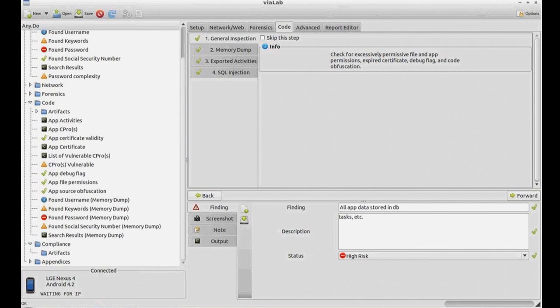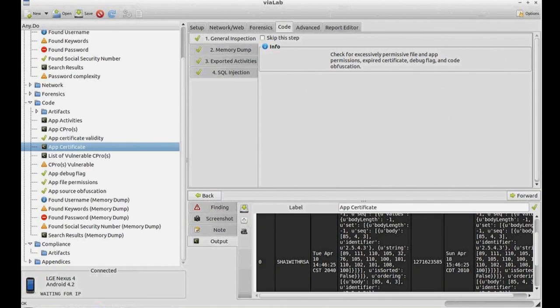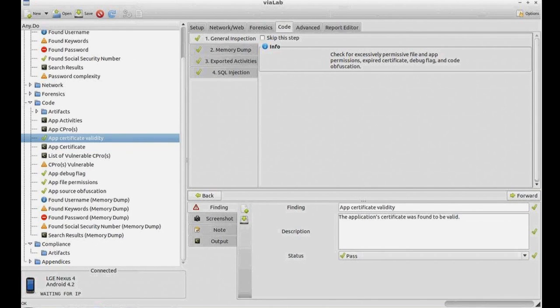Some of it is informational, some of it has actual tests and findings associated with it. For example, here's your app certificate. It checks the date, and here you can see that it found that the date was valid. It lists vulnerable content providers, checks different permissions, things of that nature.